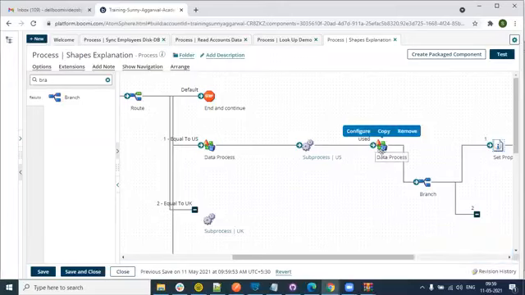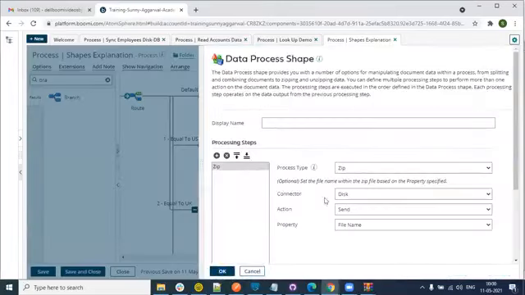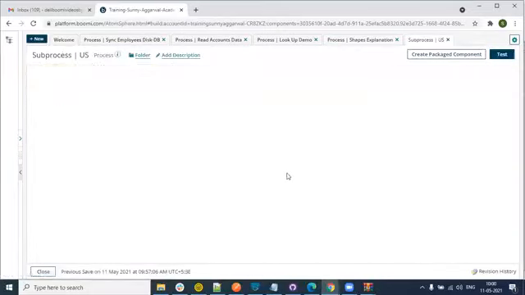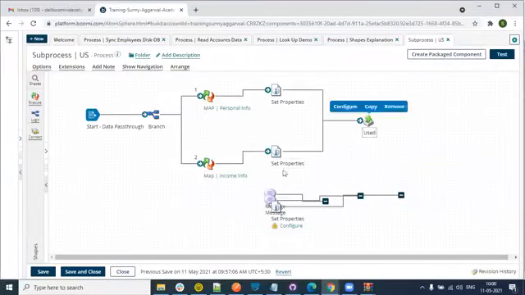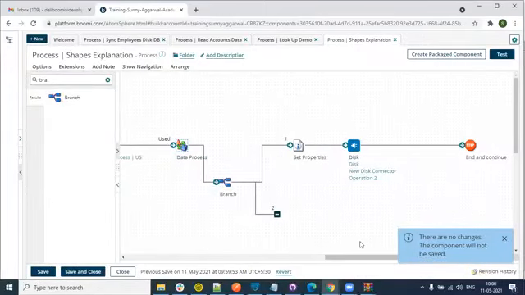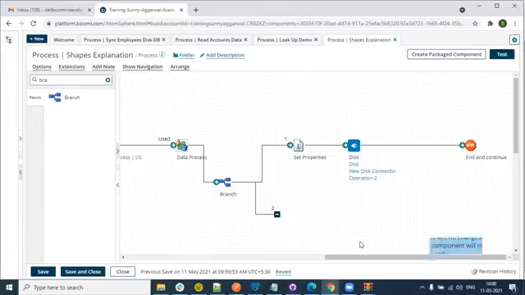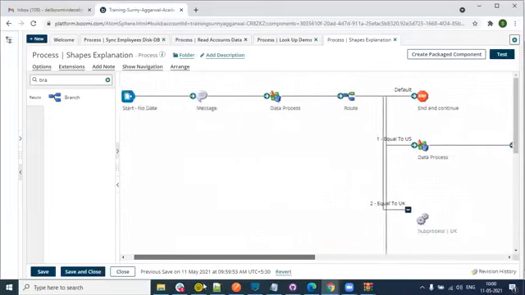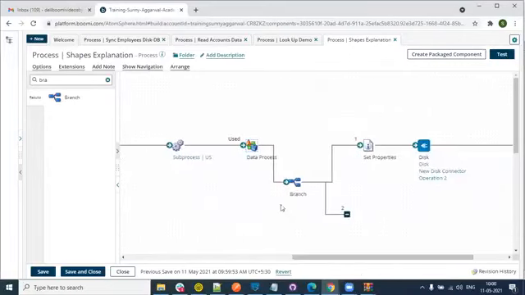Guys, are you following? Do you understand what these configurations mean? Why we are using a set property shape over here? What is the use of the return document shape? Anyone who's not following things so far? These are not there in my previous recordings. All my sessions, all my batches are different batches. So this is completely new stuff.